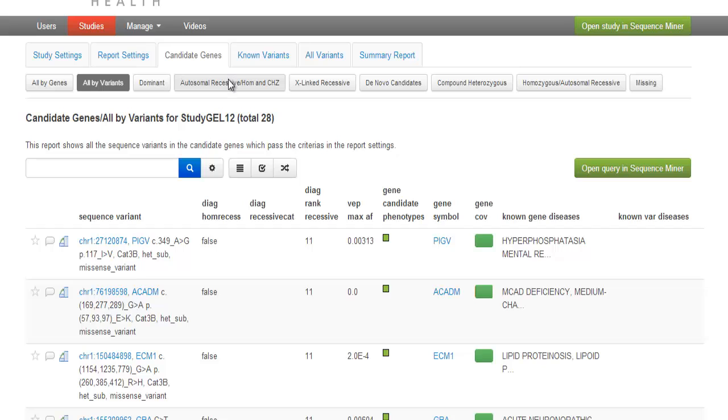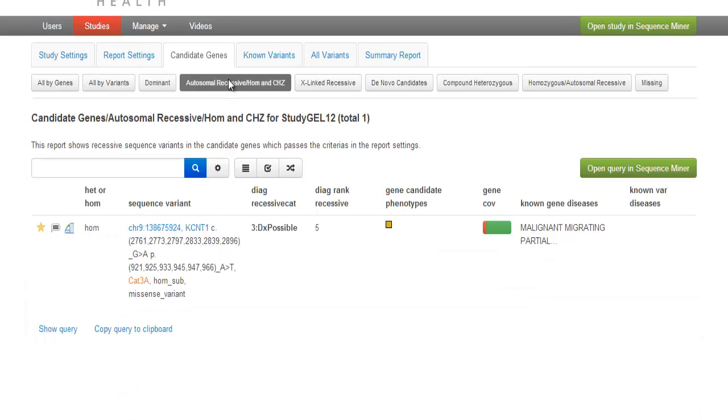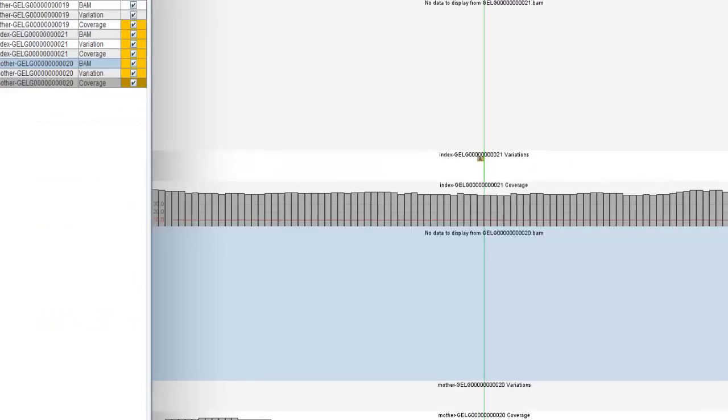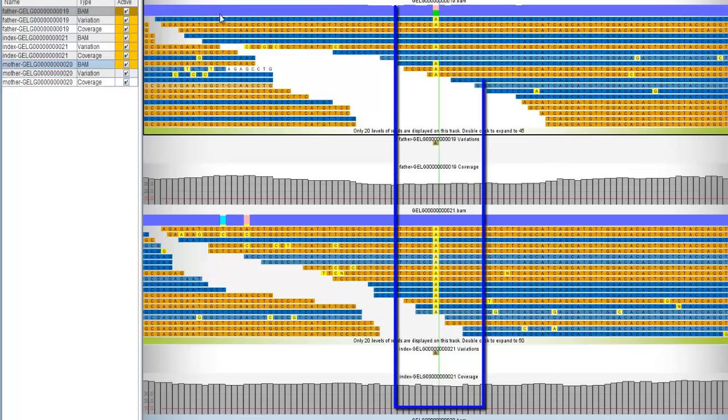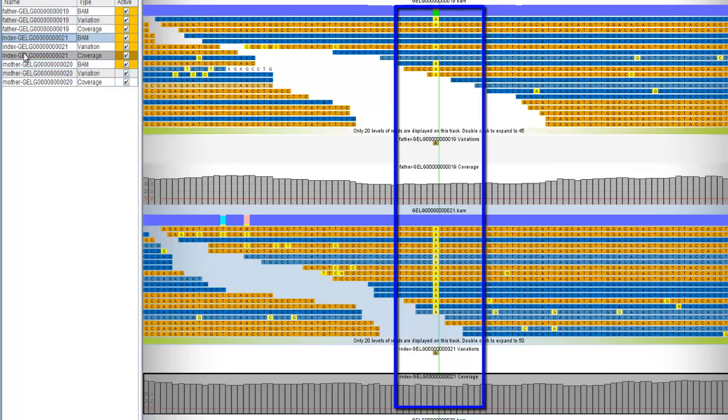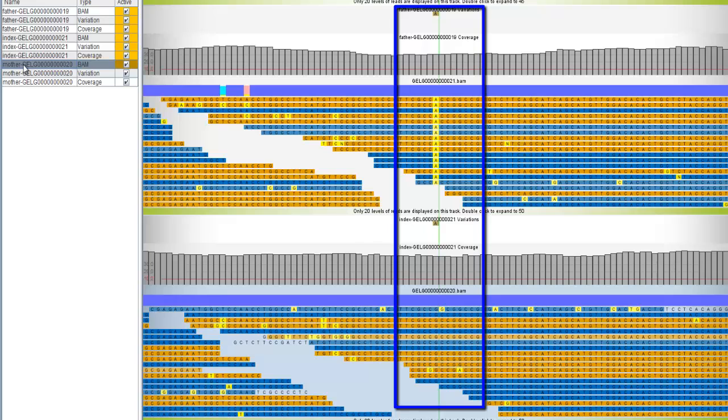Selecting autosomal recessive, homozygous, and compound heterozygous reveals the variant in KCNT1, a known epilepsy gene. Clicking on the variant link opens the genome browser. Inspecting the BAM files for the father, the index case, and the mother reveals an inheritance error that is consistent with uniparental disomy.